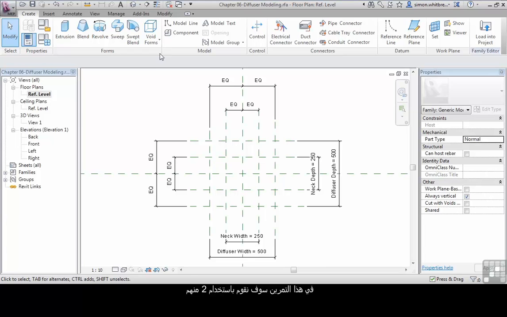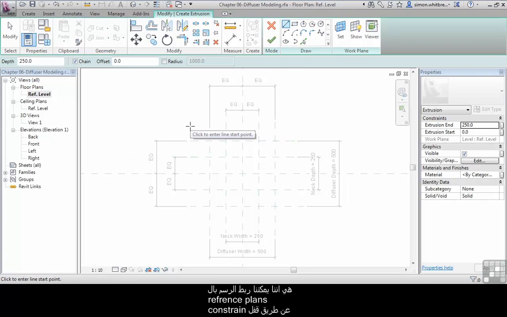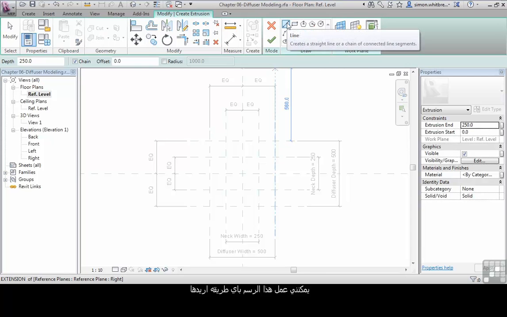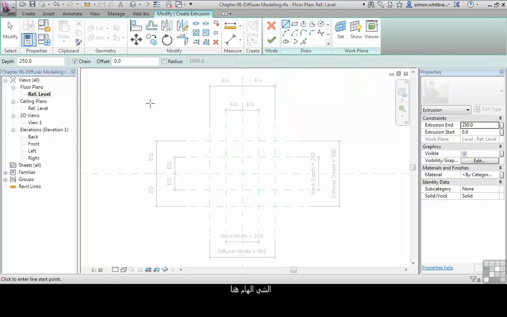In this exercise, we're going to use two forms, the extrusion and the blend. Let's start with the extrusion. I need to create a sketch, and the whole purpose of creating the reference planes was so that we can lock our sketch to the reference planes. I can draw this sketch in any way I like. I can draw it using a line, using a rectangle, or by picking lines. The important thing here is that those lines are then locked to the reference planes.